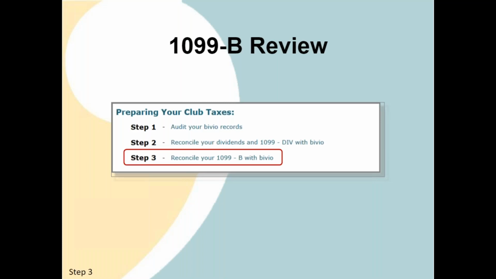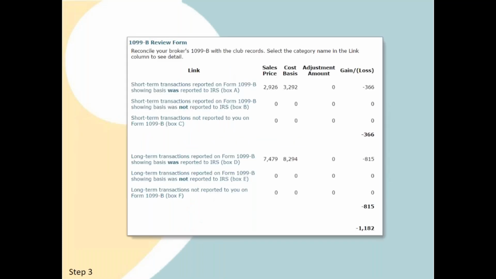You can get to it from this link. The form looks like this. It is designed to resemble what your broker will be providing you on your 1099-B, which will look something like this. So what is all the stuff on these forms? Here's what you need to know.